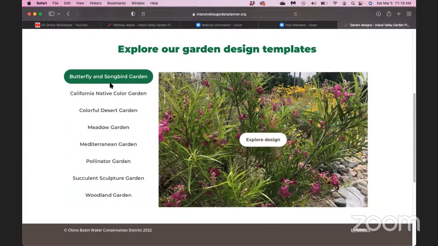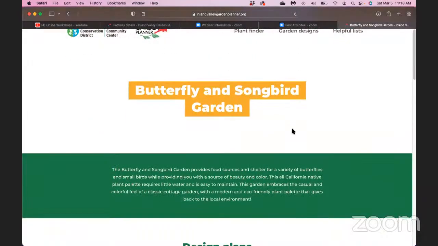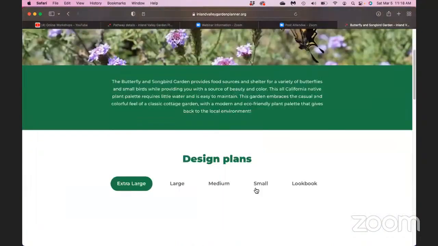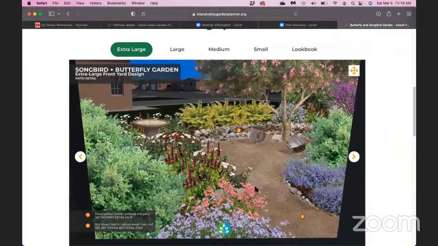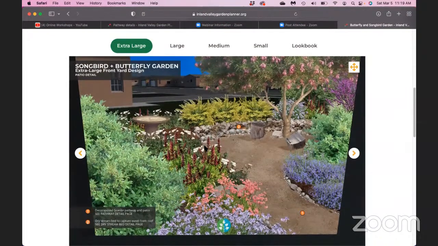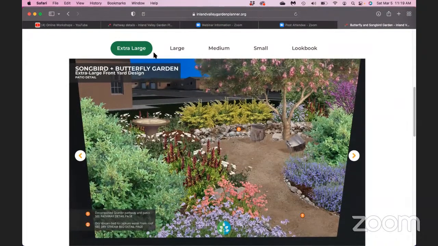And so, for example, if you're interested in the songbird and butterfly garden, you go to the design, get a little description, and then we created example designs of our top plants and how to combine them. For example, front yards, extra large, large, medium, and small. And so you might look at all of them because, for example, in only the extra large garden do we actually have a patio space. But if you're working on a small backyard, you might want a patio space as well. So you might get some design ideas.